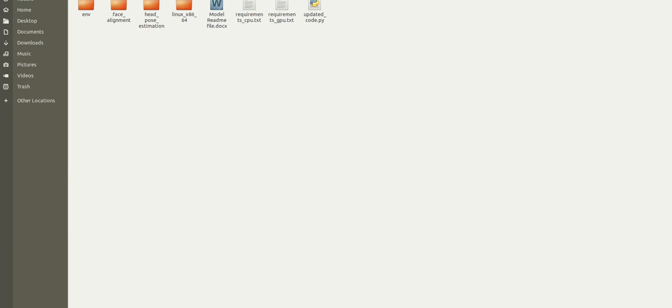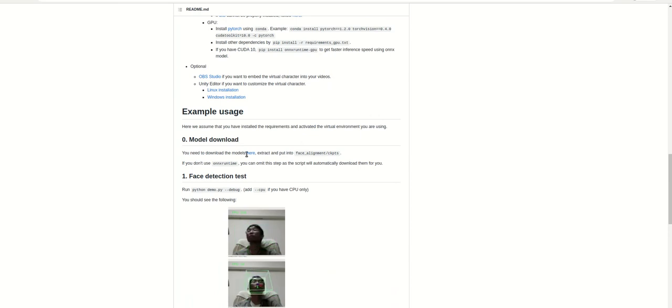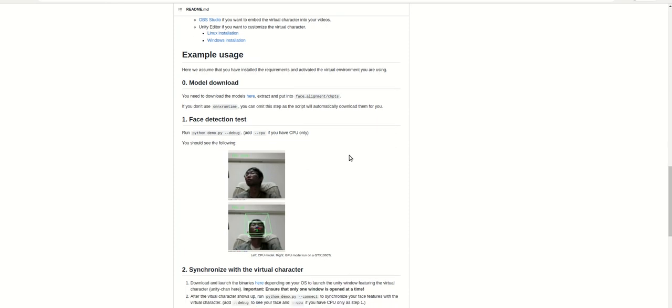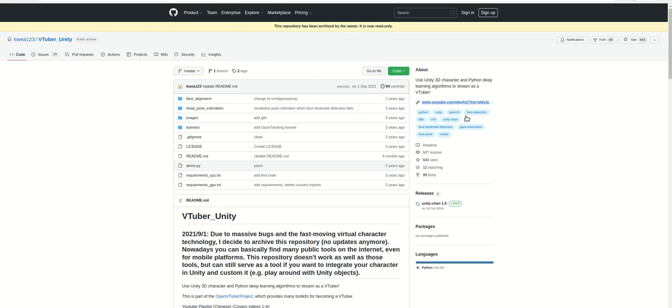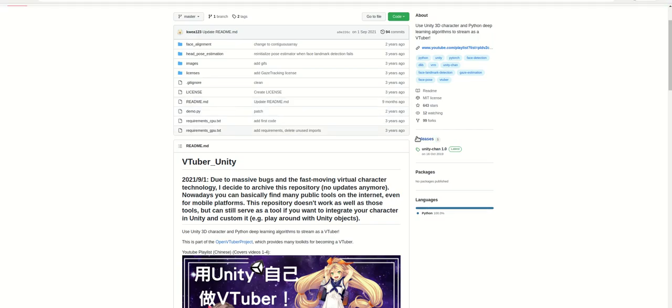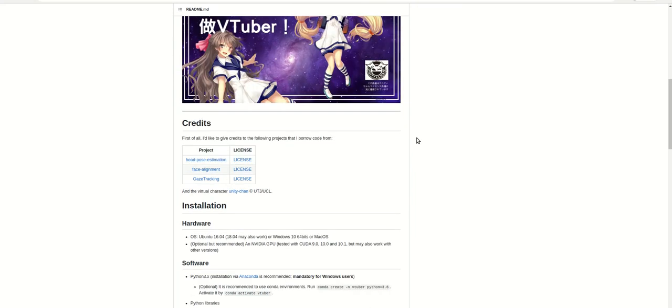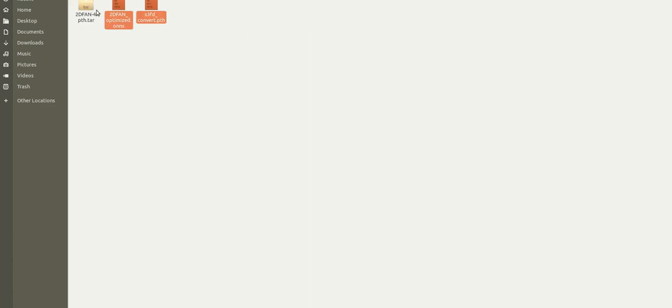Again, you need to download certain files from this model. You need to download the model file, and extract it into the face alignment folder, under the folder name checkpoint. You also need to download one more file, which is called the character file. From the release page, you can find both files: the Linux zip file and the model zip file. You need to download both of these files and extract them in the current directory. I've done this, so as I've shared this screen, you can find this file as well as the model file.